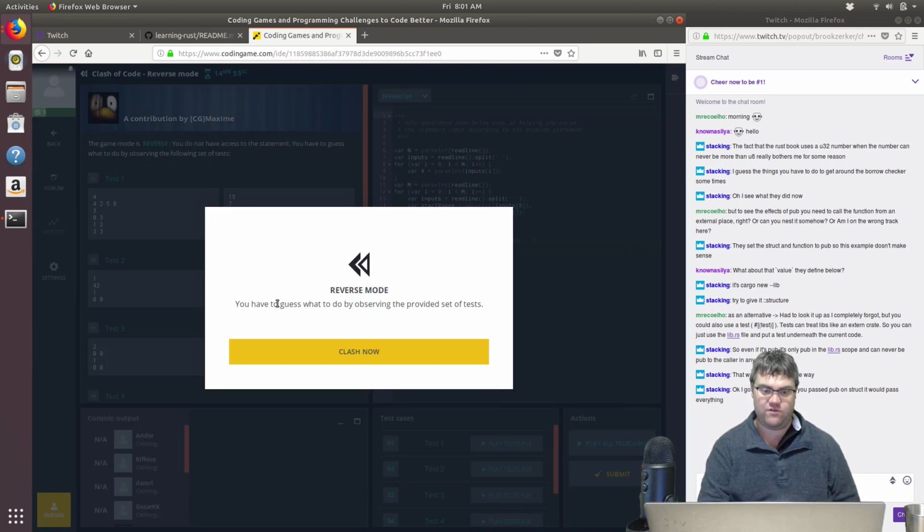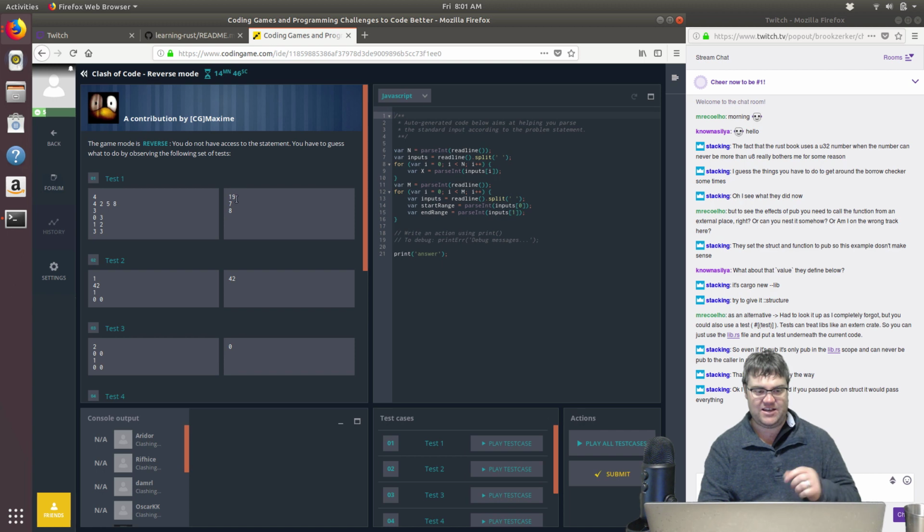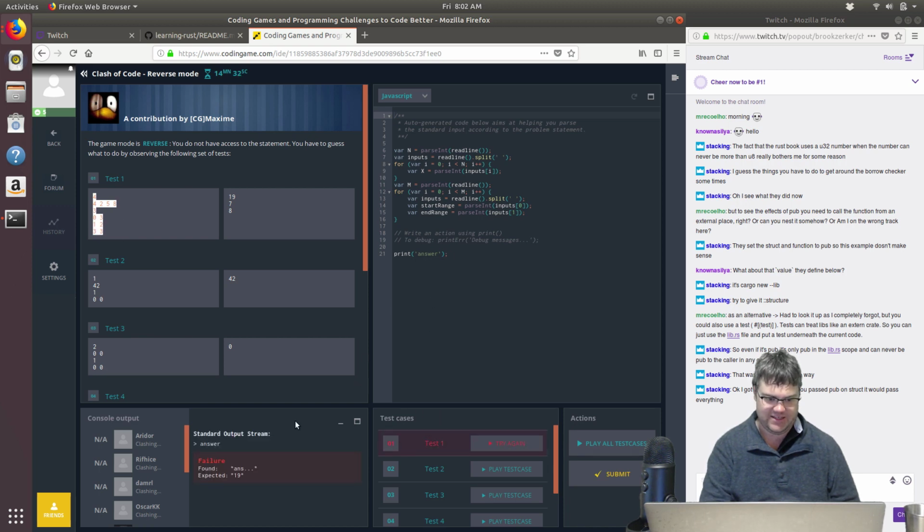And this is reverse mode. The game mode is reversed. You don't have access to the statement. You have to guess what to do by observing the provided set of tests. So you can play the first test score based upon this. We gave it an answer, failure, found ants, expected 19. We also have these inputs.